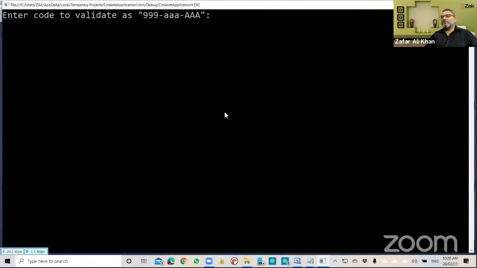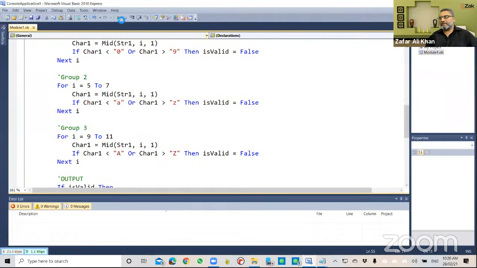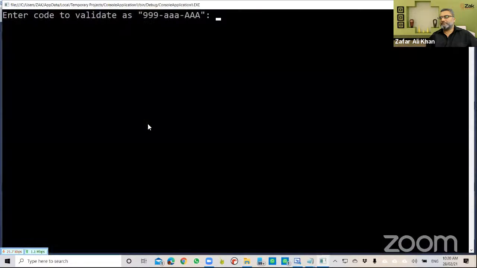So enter the code to validate as 999999 dash DFE dash ASD. So it is a valid code. Let's see if we enter another one. 999, instead of dash I put plus, then ASW dash AQW. The only change that I have made is this plus. Okay, it still says valid code.